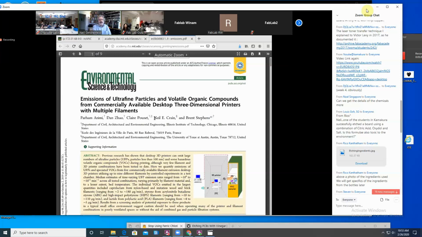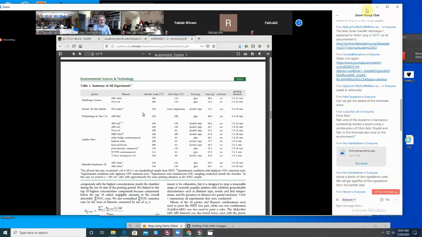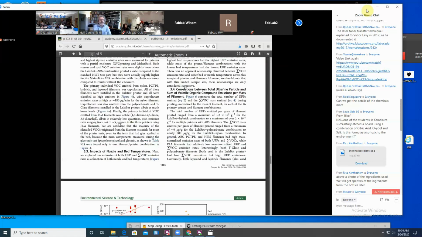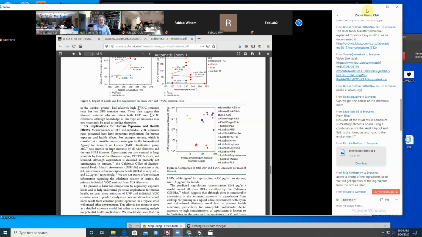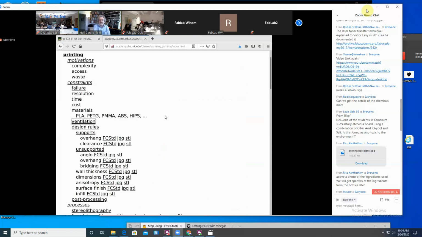So for the most common process you'll use, and I'll talk more about these, FDM, the FDM process creates volatile materials and it creates ultrafine particles. And depending on what you're printing and how much you're printing, those are hazardous. So this is a good study of it. The upshot of it is PLA is fairly friendly. The volatile emission is low and the particulate emission is low. The other kinds of polymers are much nastier to be around.